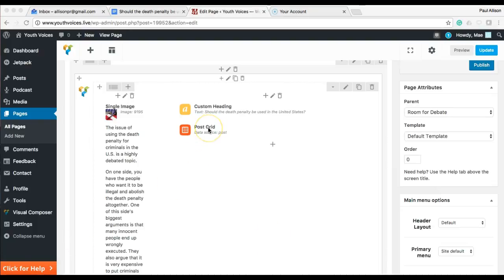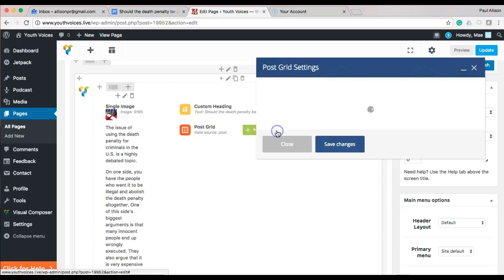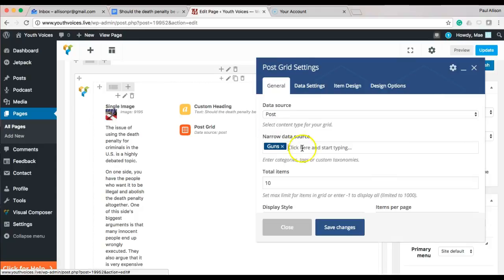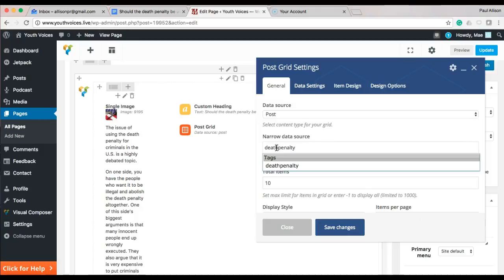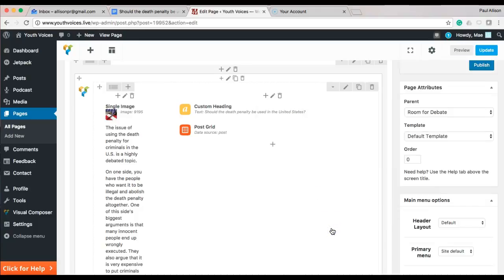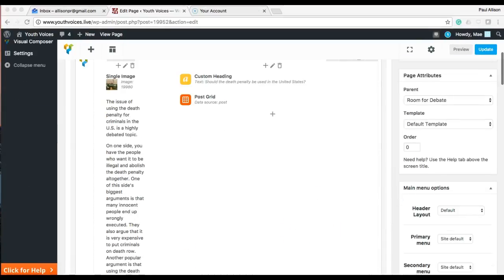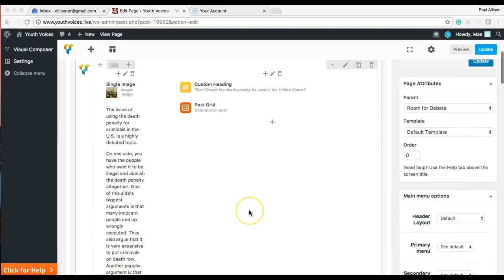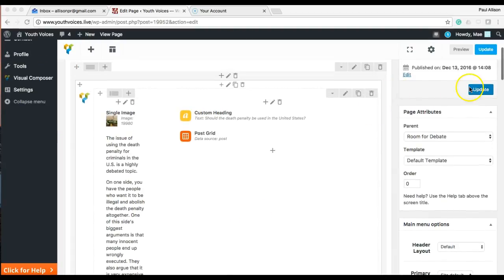Fourth, open up the post grid and replace the tag guns with a tag that you or someone else has already used on Youth Voices. This will collect all posts with that tag onto your page. Hit publish or update and let your teacher or mentor know that you have created this room for debate.